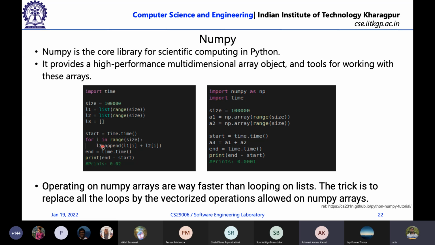Now, for i in range size, you are summing these two lists: 1 lakh numbers, summing corresponding numbers and adding the result to L3. That way you do array addition. Think of it the C way: you have 2 arrays defined, and you want the sum of the 2 arrays, so inside a for loop you append to the third list the sum of these numbers. If you print how much time it takes for 1 lakh numbers, it comes to 0.02 seconds.